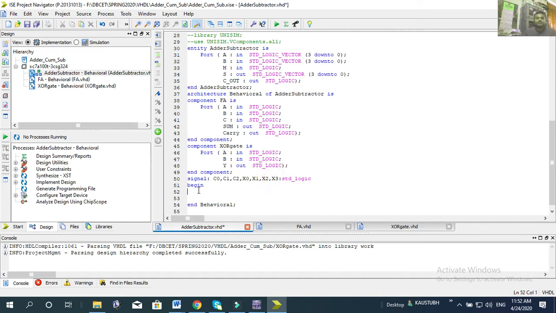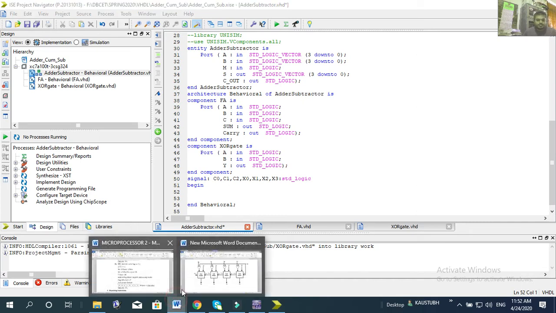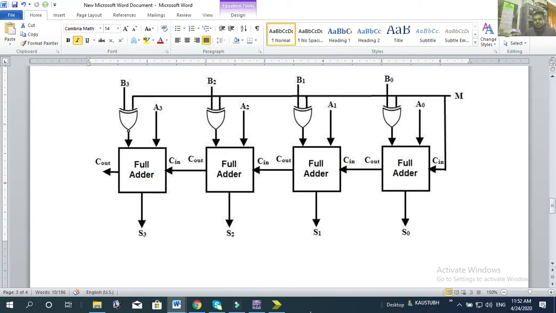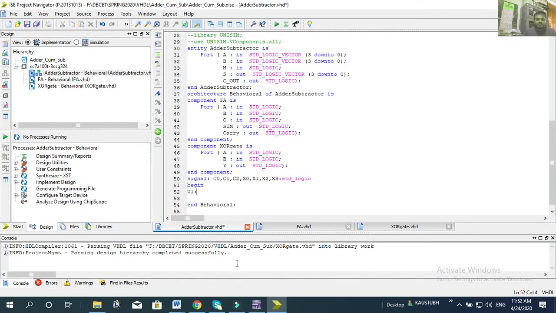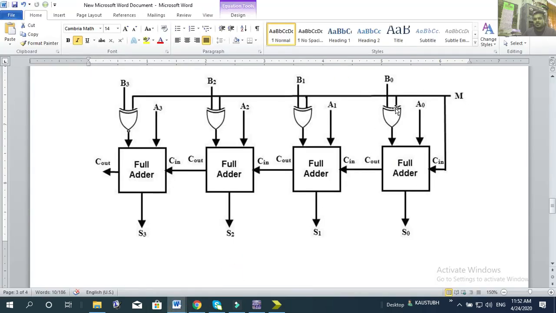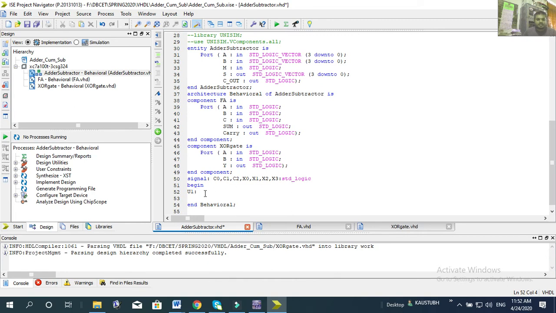So next you need to port map all of the components. For the XOR gate, I'll name them U1, U2, U3, U4. First let us map the XOR gate. So what is U1? U1 has one input M, another input B0, and output X0. U1 is your XOR gate. It should be the same as this. U1 XOR gate, then port map. There is a space, port map.